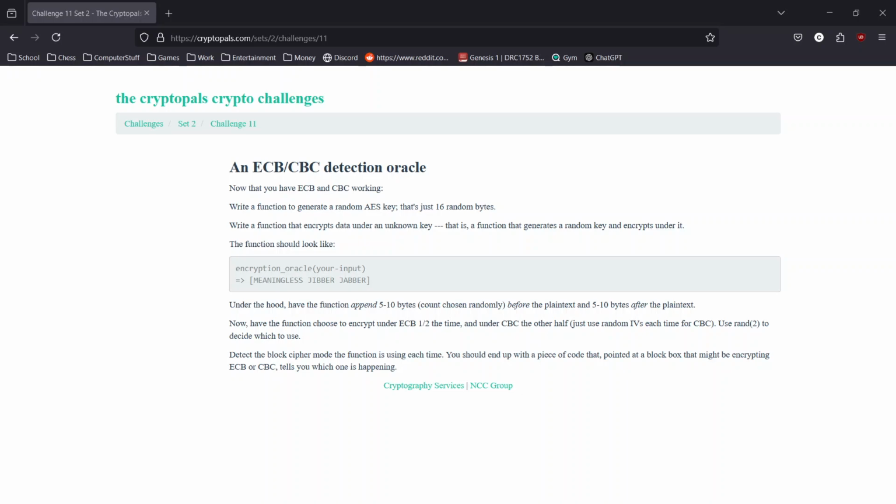So we're going to write a function to generate a random AES key, that's 16 random bytes. We're going to encrypt the data under the unknown key, and we'll pass in our input and spit out some meaningless jibber jabber. Under the hood, we'll have the function append 5 to 10 bytes chosen randomly before and after the plaintext. And then we'll decide, 50-50, on which encryption algorithm to use. And it should be pretty simple.